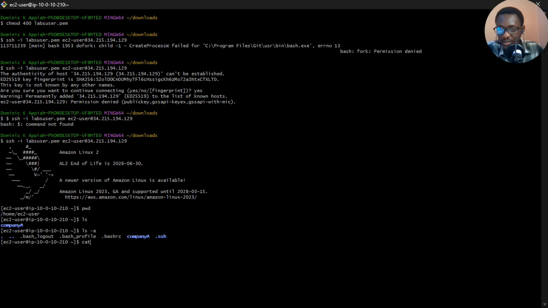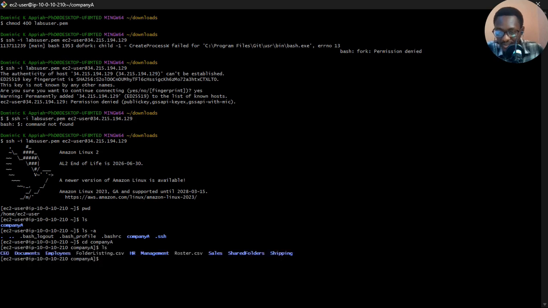Probably let me see if I can cd into company A. If it's a folder I can cd into. Okay, let me list what is there. Oh, CA documents folder. I really am not sure how this file came here, but yeah, it's there. I'm sure the labs did them for me. So yes, let's try some new commands.